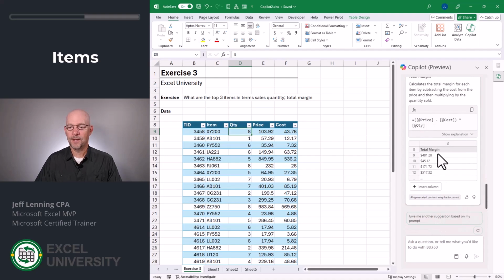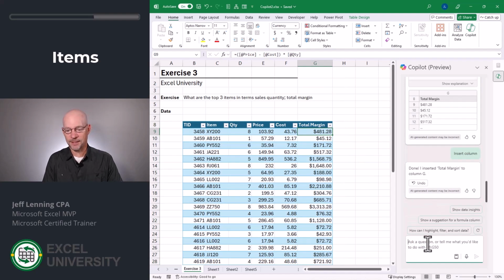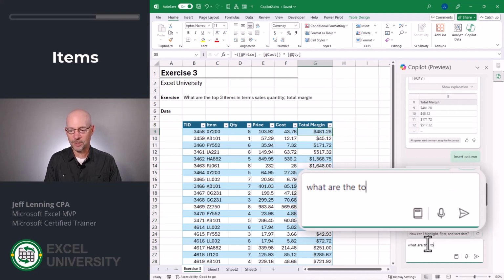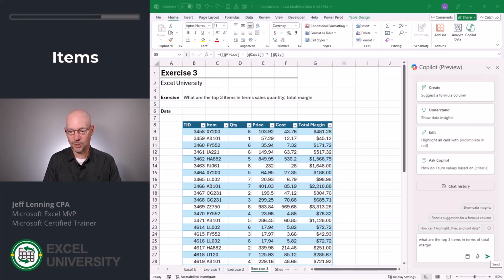Okay. And here it calculates the total margin for each item by subtracting the cost from the price and then multiplying by the quantity sold. This looks more like what I want. So let me go ahead and insert this column. Great. Now let's say this. What are the top 3 items in terms of total margin?